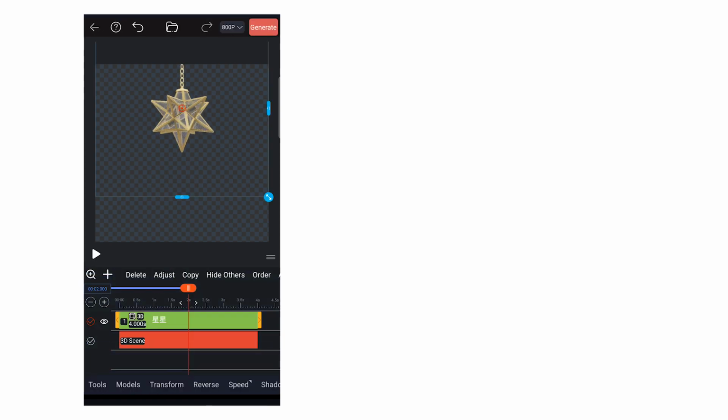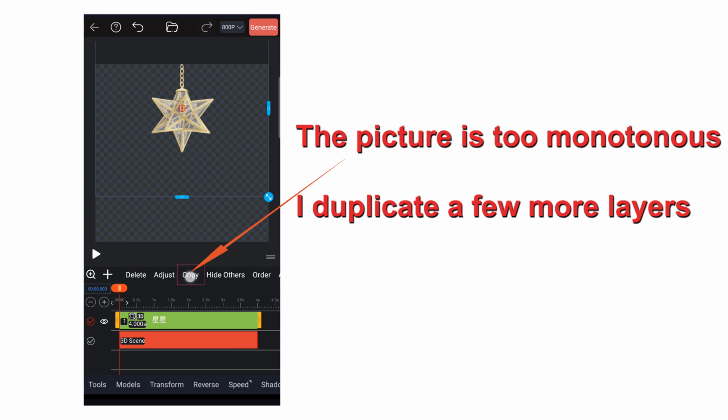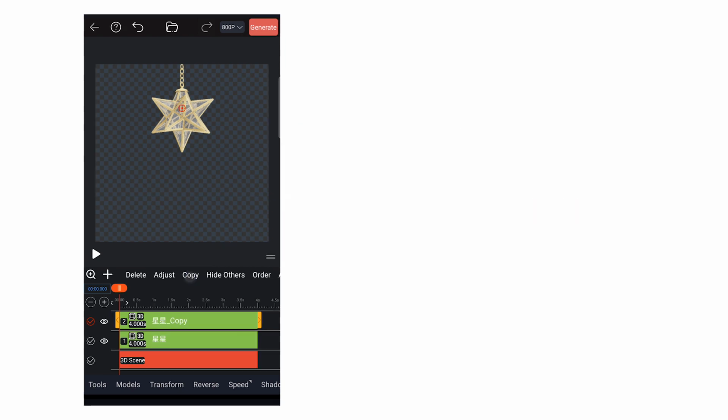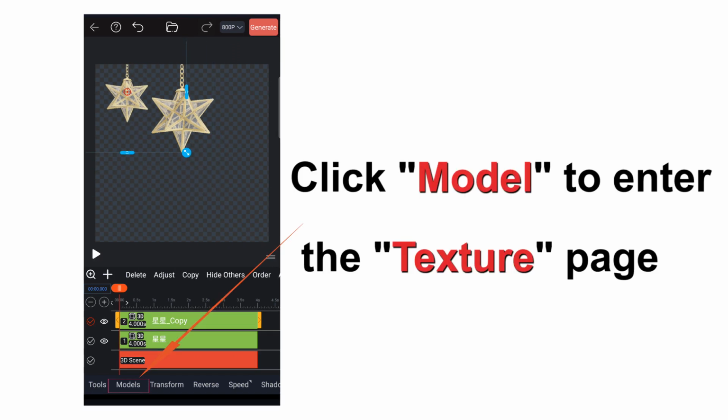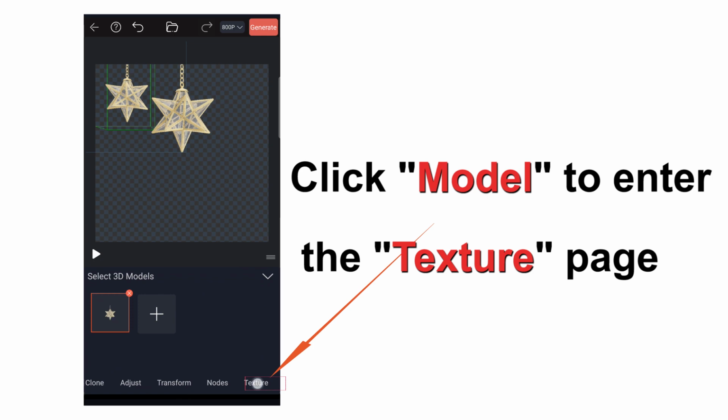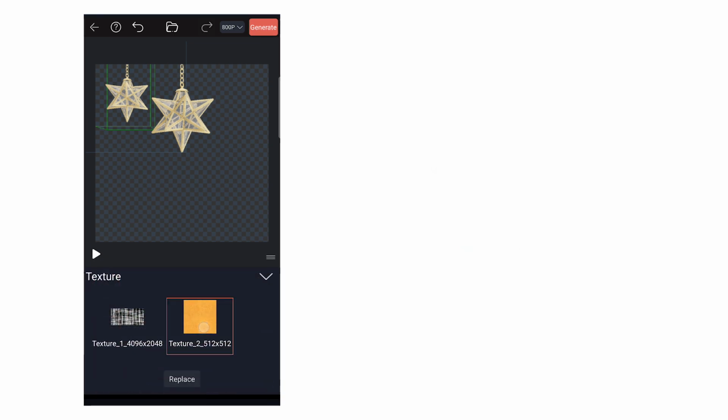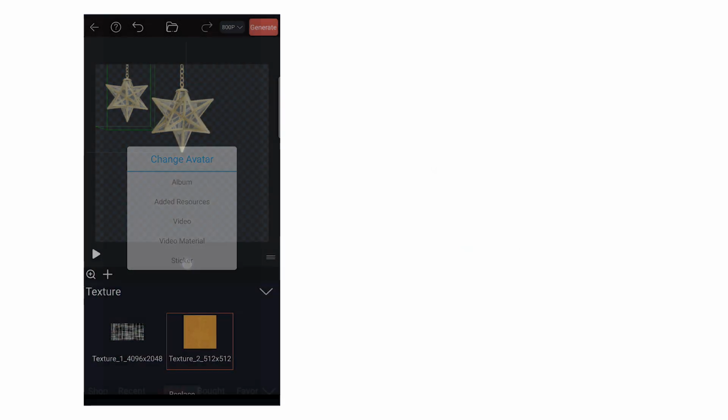If you feel that the picture is monotonous, you can add a few more models. Here I directly copy the star model. Change the size and move it to the side. Click Models below to enter texture. You can also change the texture and change the color of the stars.